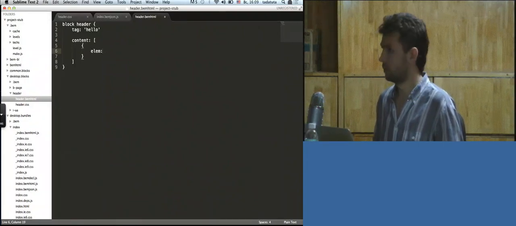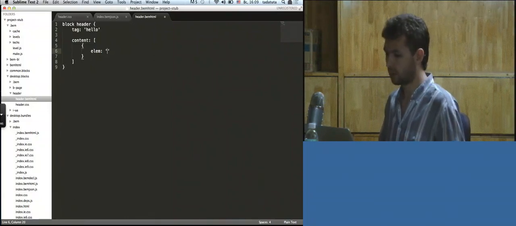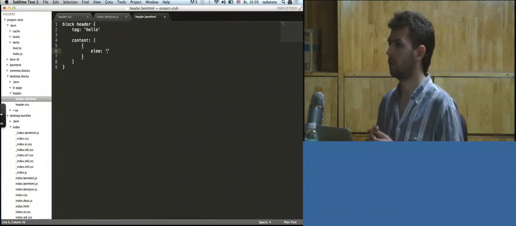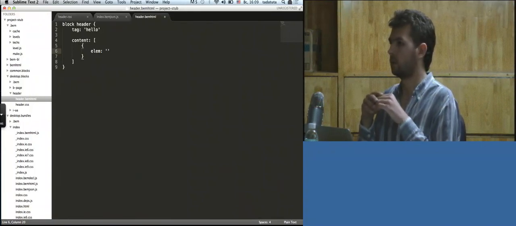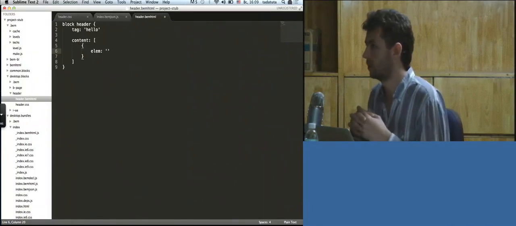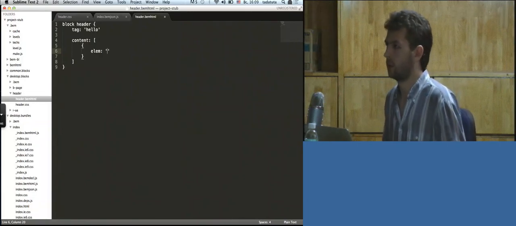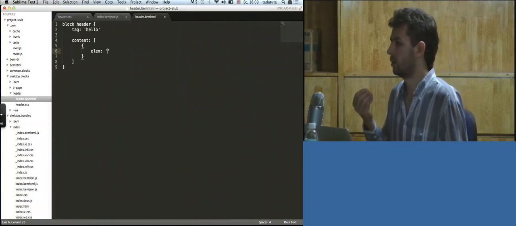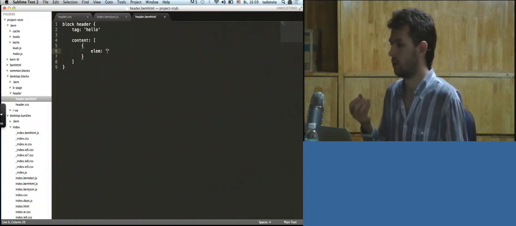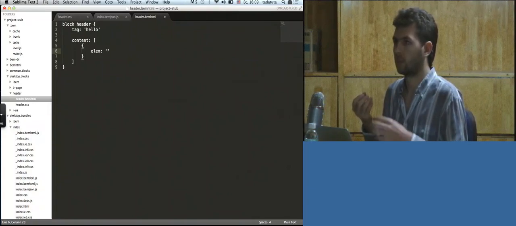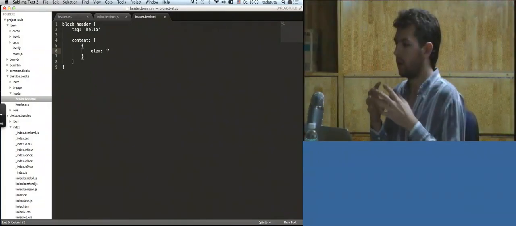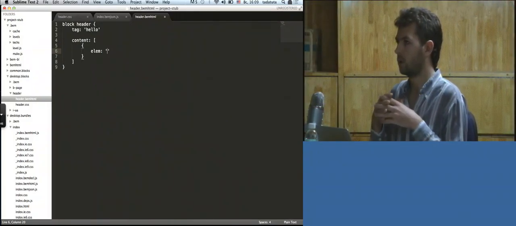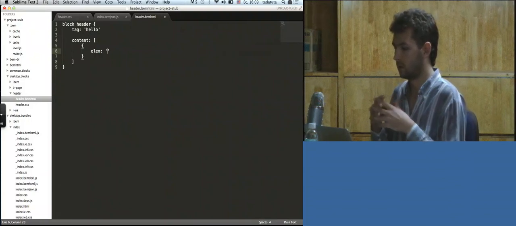Do we ever use ID? No. We think that any block may appear on a page multiple times, so with ID it's not possible. And actually there is no use for it, so you just don't have any situation when you really need that ID.